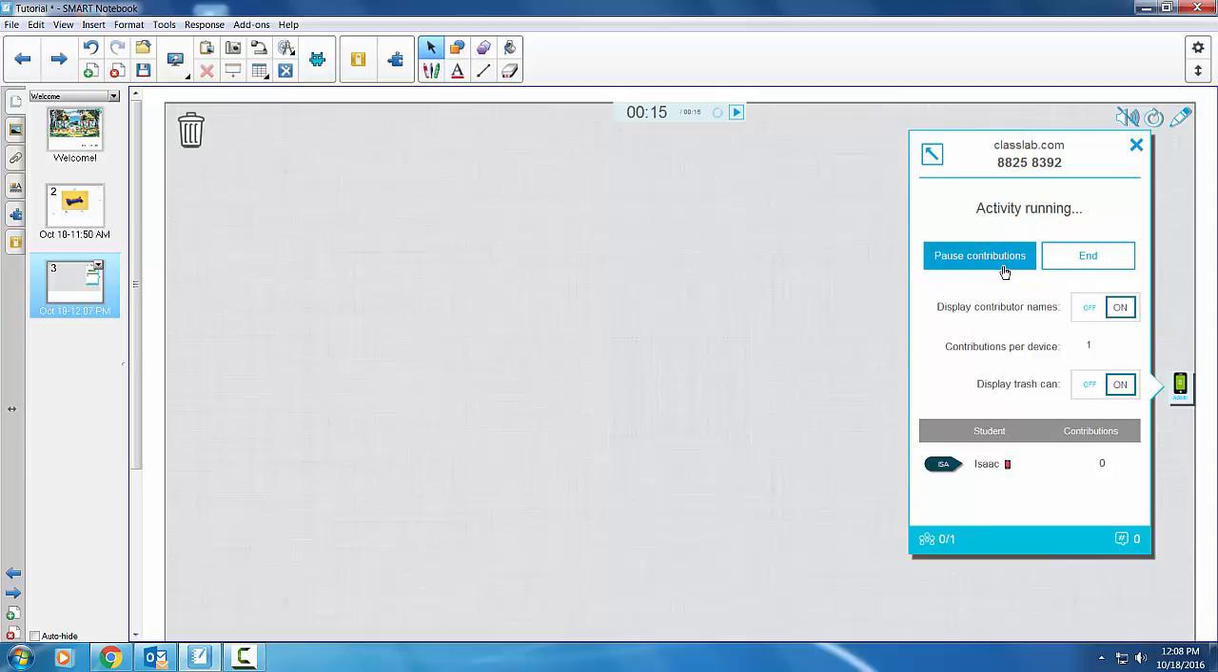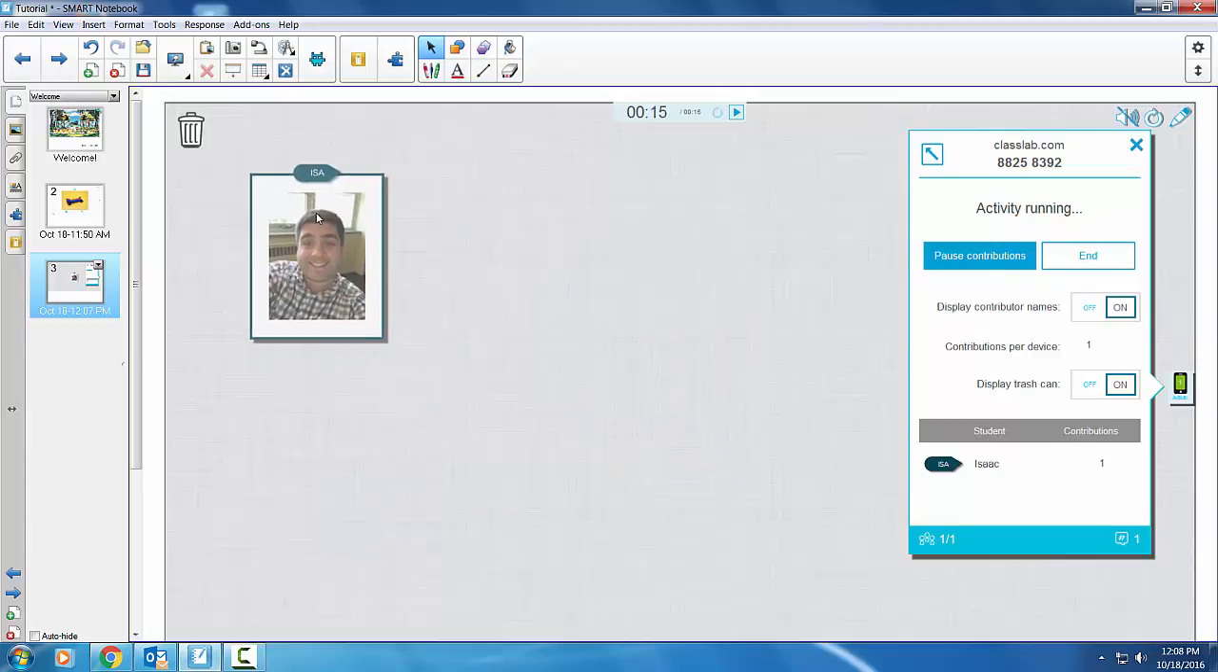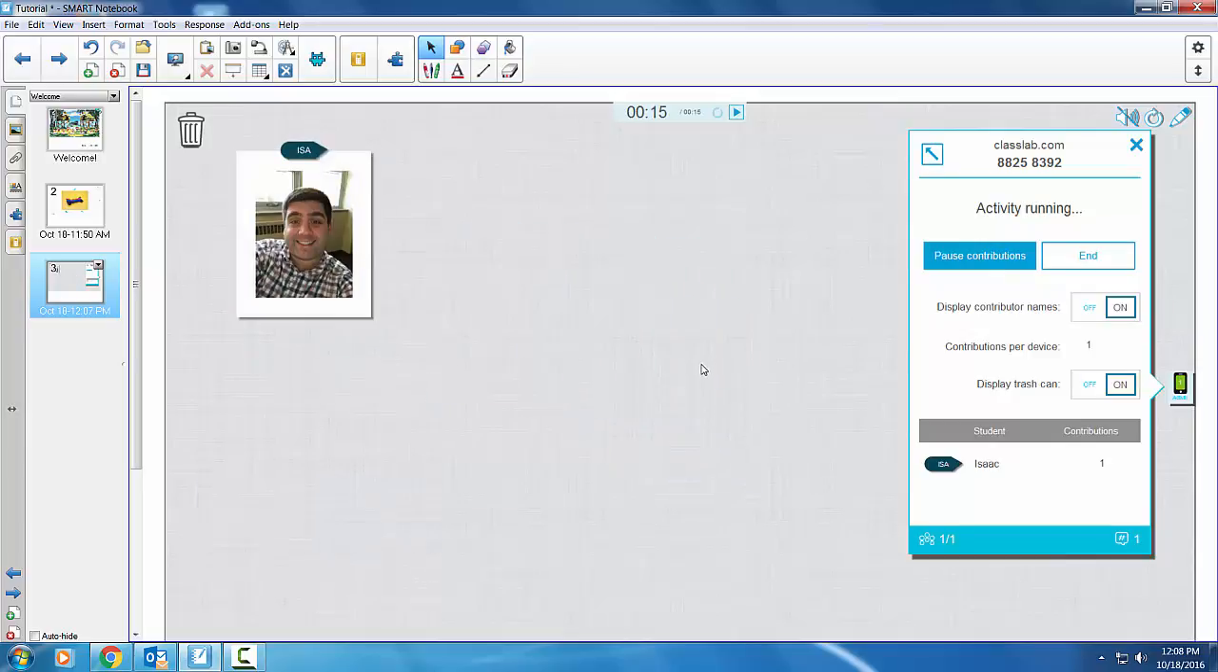Once you do that, I've already joined the game. Your students can use their device to take a photo or type a response. I'm taking a picture right now. And then they can send it to you. And once you get their responses, you can choose if you want to have their names on them or not, and you can organize them and you can use them however you'd like.